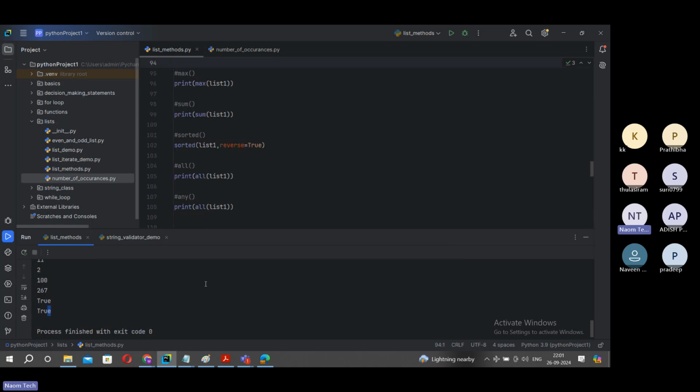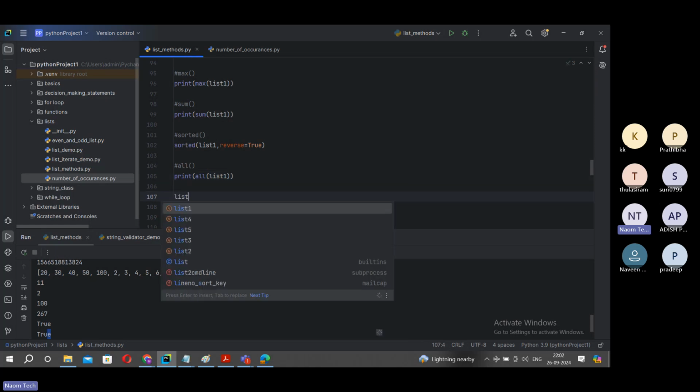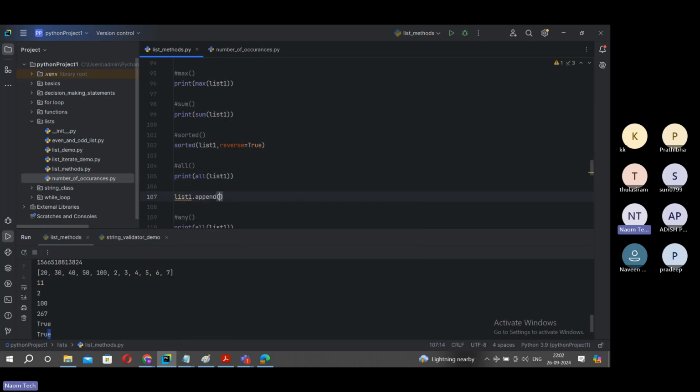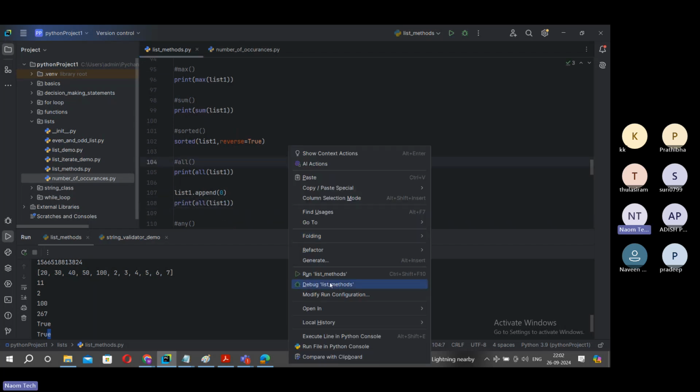Why true? Because in this list, all elements are, friends, non-zeros. They are not zeros. If all elements are non-zeros in a list, then all returns true. It's more like doing AND operation, right? Let me just show you one more scenario. list one dot append. I am applying append. I am adding 0 to the list now. And after that, again, I am printing all of list one. Now let's run this.